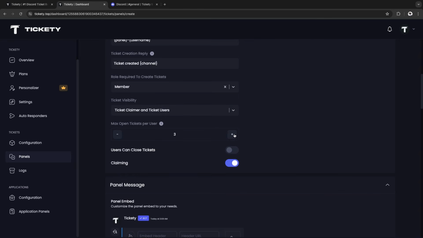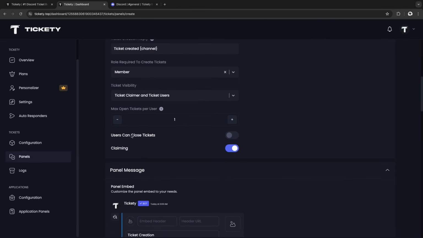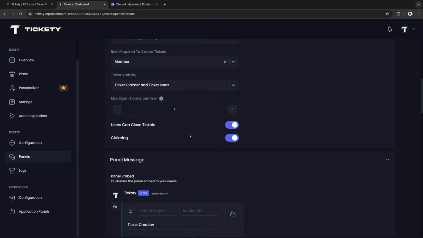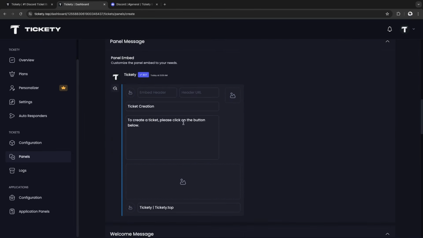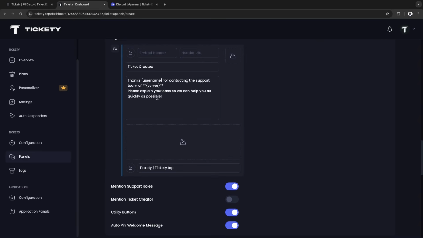And you can change the ticket limit per user. I would recommend keeping it on 1 to avoid spam unless you have a specific reason for it. You can also allow users to close tickets and enable the claim button so that tickets are more organized. And you can also customize the ticket message embed and the welcome message embed for absolutely free.